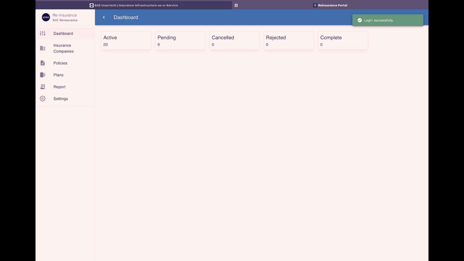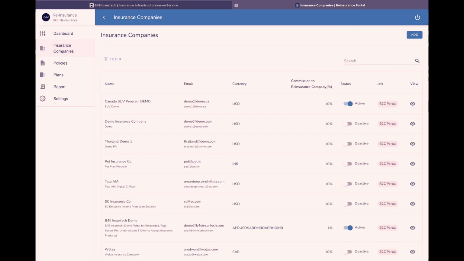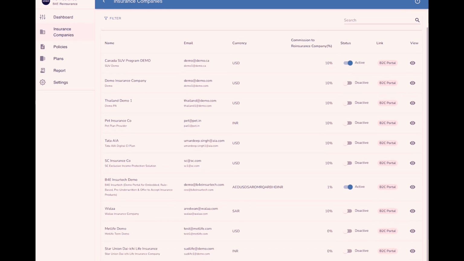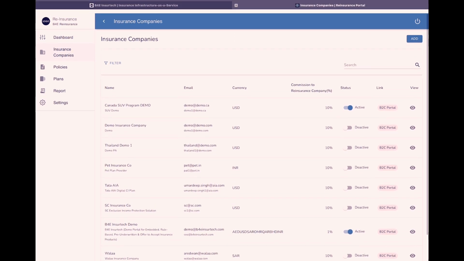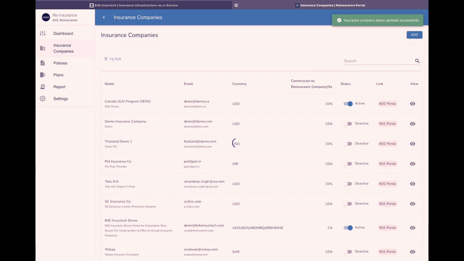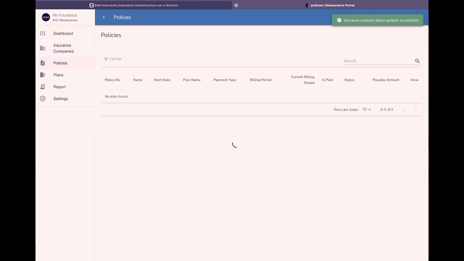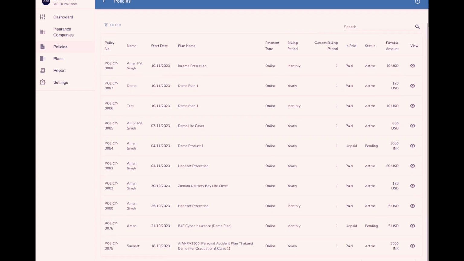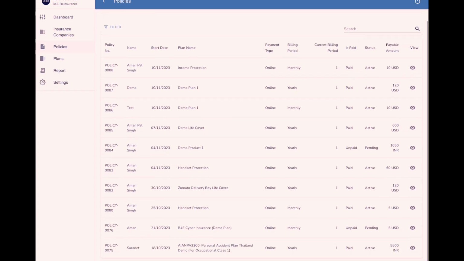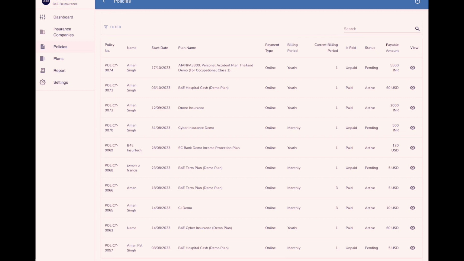The system has multiple different sub-modules. So the dashboard, the insurance company where we can onboard an insurance company. So you can see a couple of them here on the screen now, followed by the policy database that would be created and can be seen in real time by the reinsurer, irrespective of how many insurance companies have transacted and placed policies or sold policies through themselves.